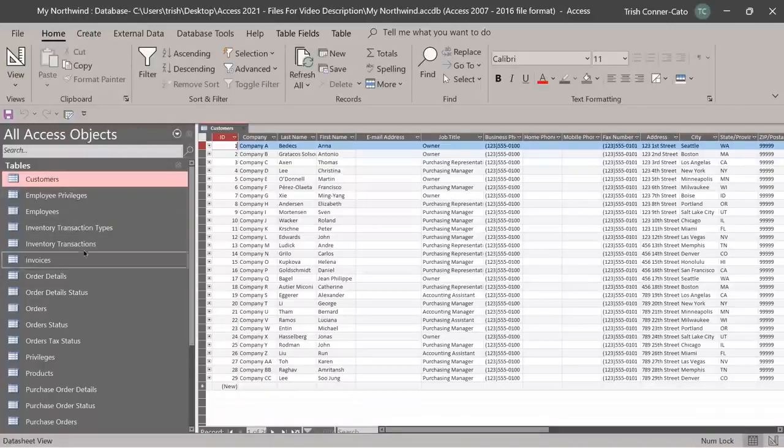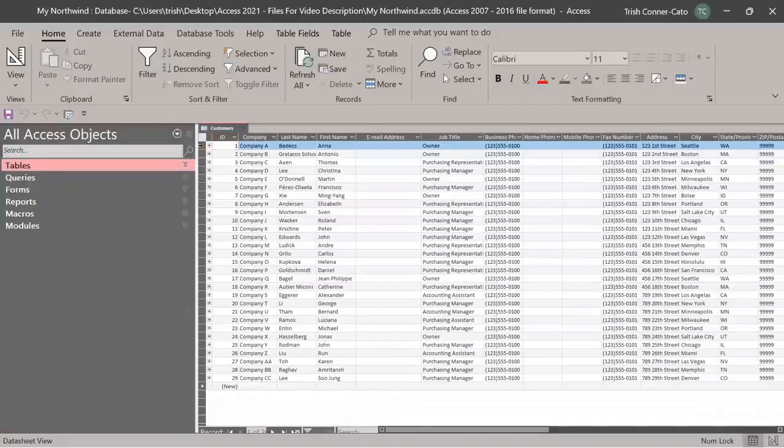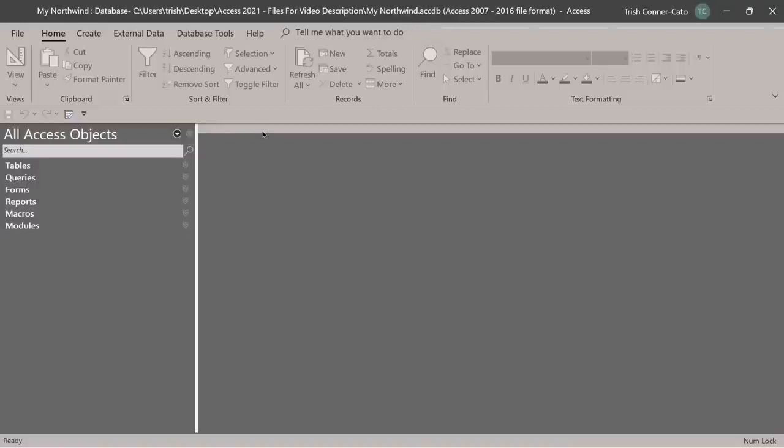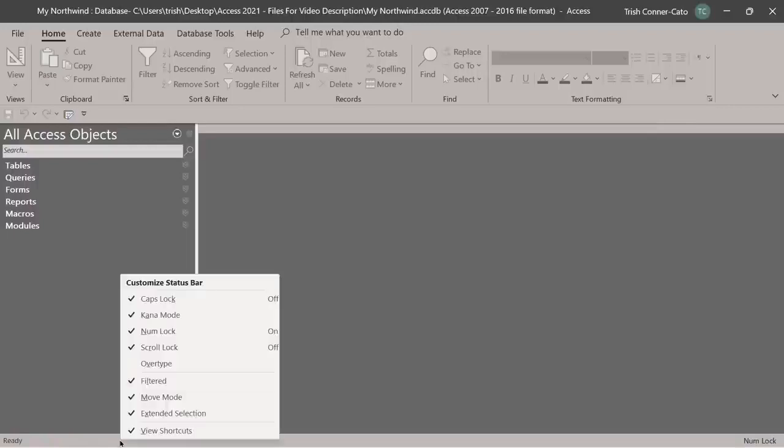You've already learned how to navigate in the navigation pane. You've already learned how to close object tabs by either right-clicking and choosing Close or Close All, or just using the X in the upper right-hand corner to close the tab, which I'm going to do with that customers table right now. The other thing you have at the bottom is a status bar like in the other Office programs. All the way at the bottom of the screen in the gray band where it says Ready, that is your status bar. And if I right-click in a blank area of the status bar, these are all the things that I can see in the Access status bar.